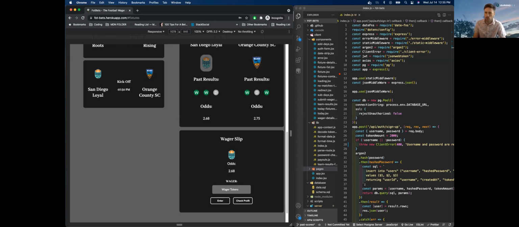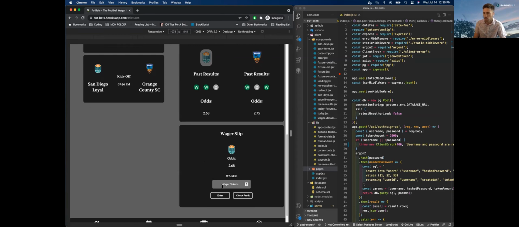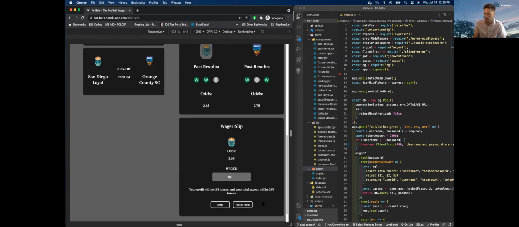So the user can choose a positive number in order to make a wager. The user can only type in a number, and if the user tries to input a negative value, the wager will not be able to be submitted. The user can check how much profit they'll make here. If we give 100 tokens, we can check the profit, and the profit will be 168 tokens, and our total payout will be 268 tokens. If we were to put in a negative number in there, obviously it wouldn't be able to go out.